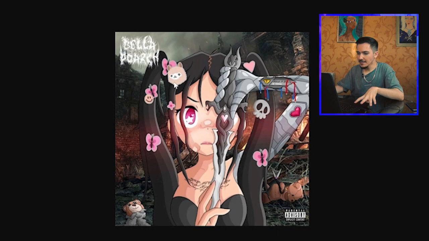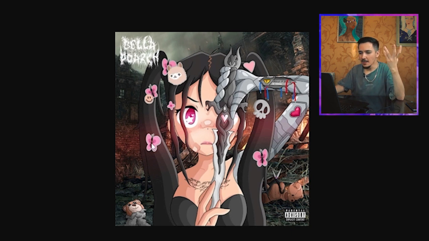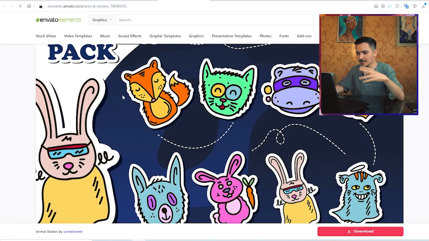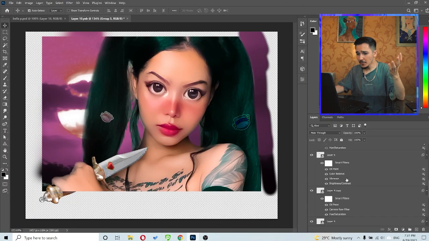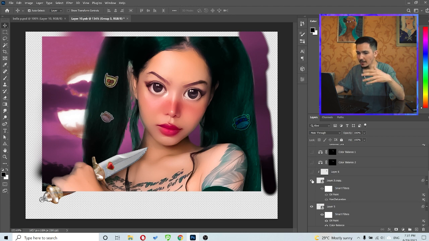I noticed that she has these types of fluffies, weird stickers on her hair, and also there are stars inside her eyes, and that's exactly what we need to do now. So for the stickers, I'm gonna use this stickers pack, a pretty cool one. I just started placing them on her hair one by one, and I will show you in a second what I did to make them look a little bit more realistic.